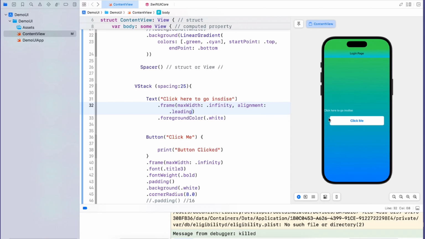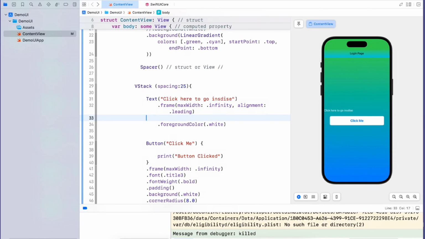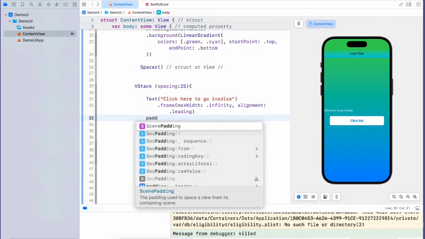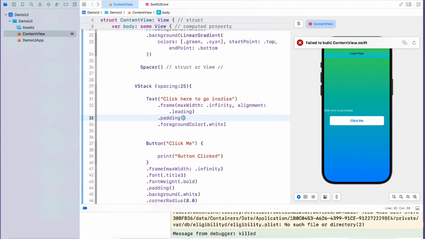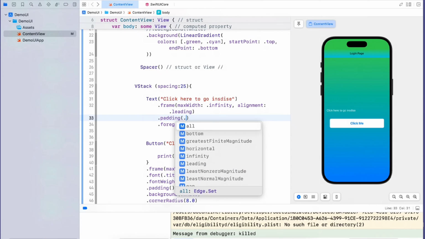But I would like to give some space. For giving the space, we already know what this is. We need to use the dot operator and padding. But padding takes only 16 points by default, but some difference is there. That is the reason. This is the horizontal padding. That is the reason I am calling horizontal.